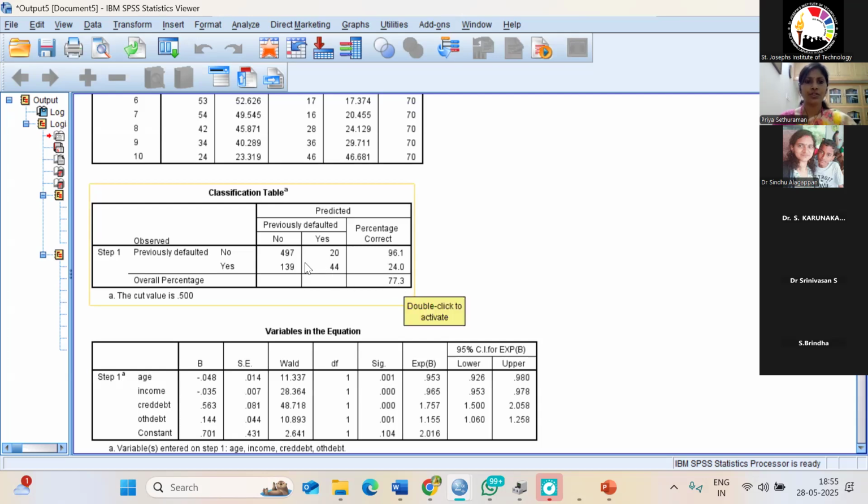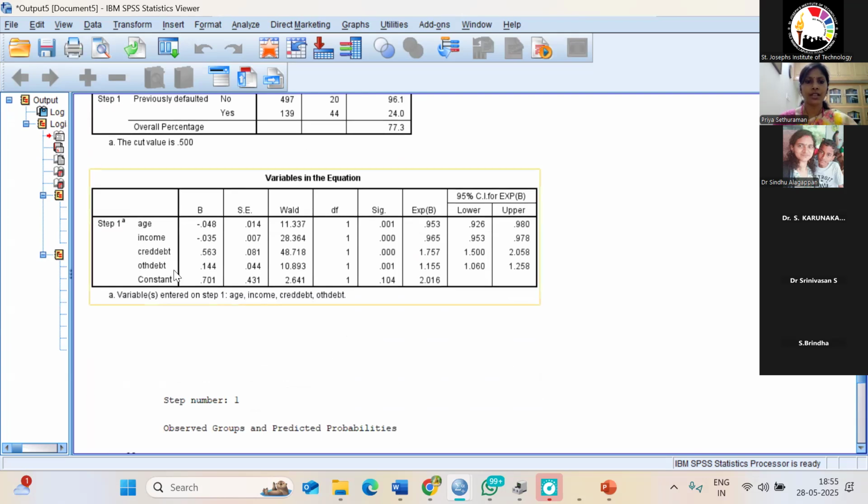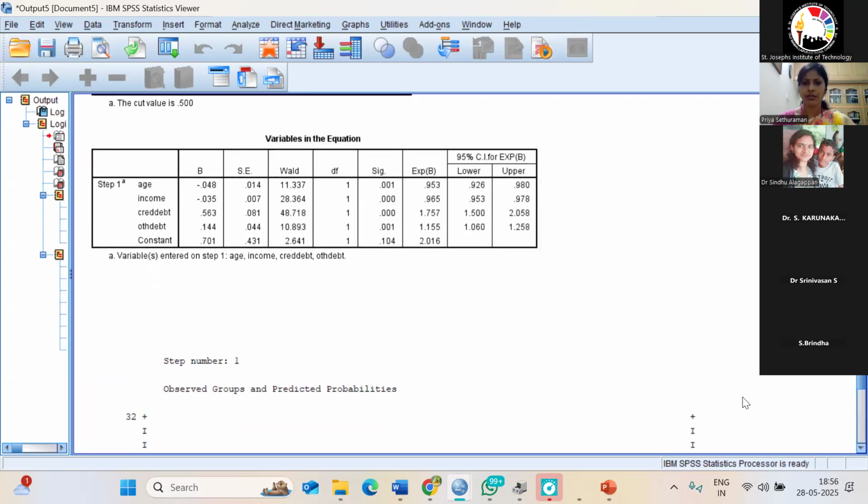I will explain to you in a better manner. I have put the same tables in the Word document, and it will be bigger in size and visible clearly. In the output, you can see the last table is the variables in the equation, with the beta coefficient value, the significance value in the sixth column, and the exponential beta value given here. I'll explain to you one by one, so I'll go to the Word document.